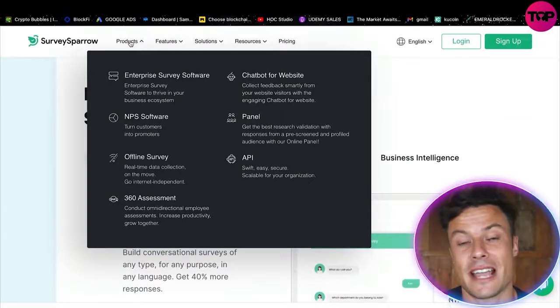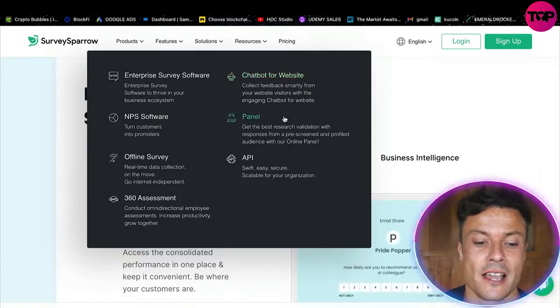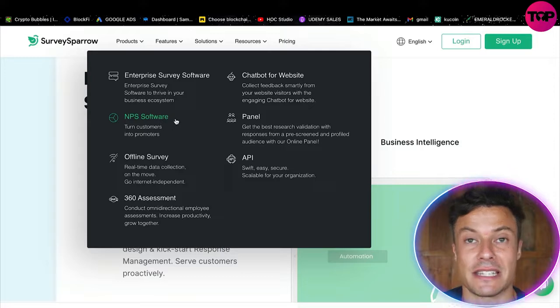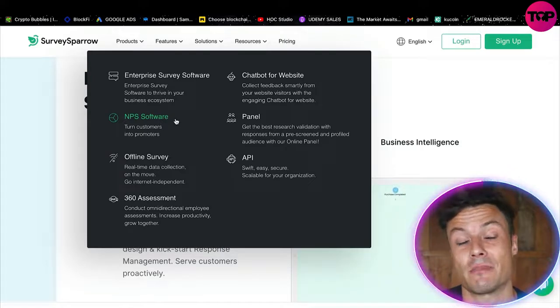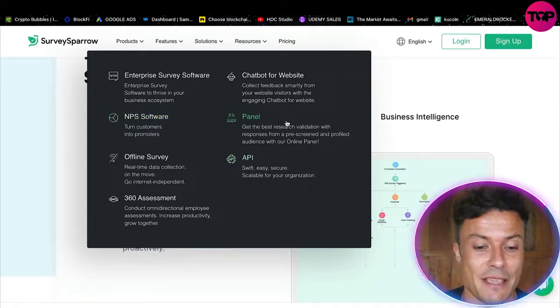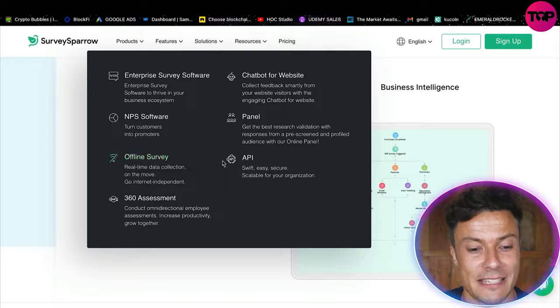You can see the products that they have available. They can give you survey software, and there are chatbots for your websites, which will help with engagement. There's NPS software, which can turn customers into promoters, so they share their experience and the products with friends and family. There's also an API to enable you to link up to all of the platforms super easily, and all sorts of other things are going on.